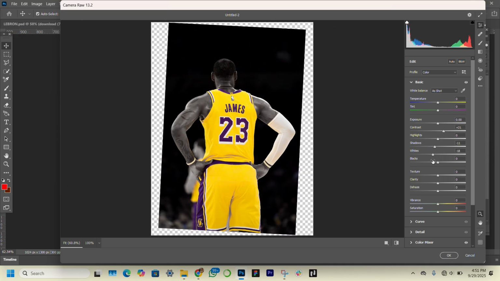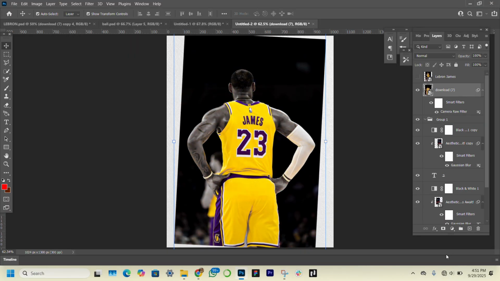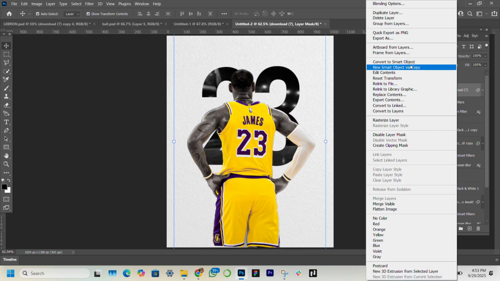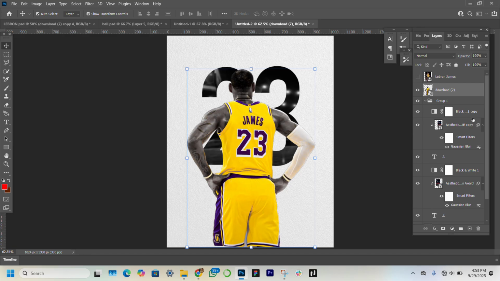Okay, so this is what I have. After I'm done with that, I'm just going to hit OK. So we have something like this. So after I'm done adjusting this image, I'm just going to remove the background. So I'll click on this and I'll click select and I'll click subject, to select the subject. So I'm just going to click here and I'll right click and I'll click convert to smart objects. So we have something like this.